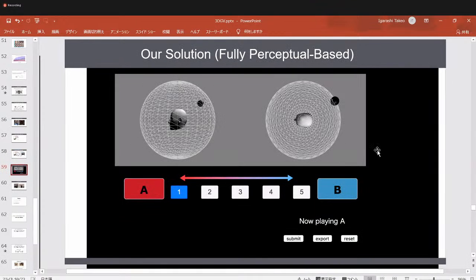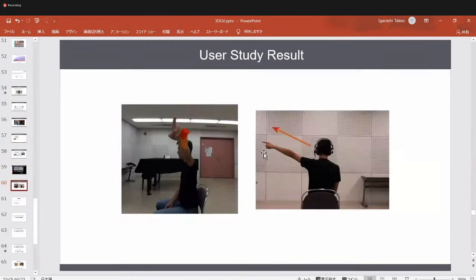So this is the user's task: you hear sound and just answer which is better. By repeating this process, the user gets very, very nice spatial 3D audio results.